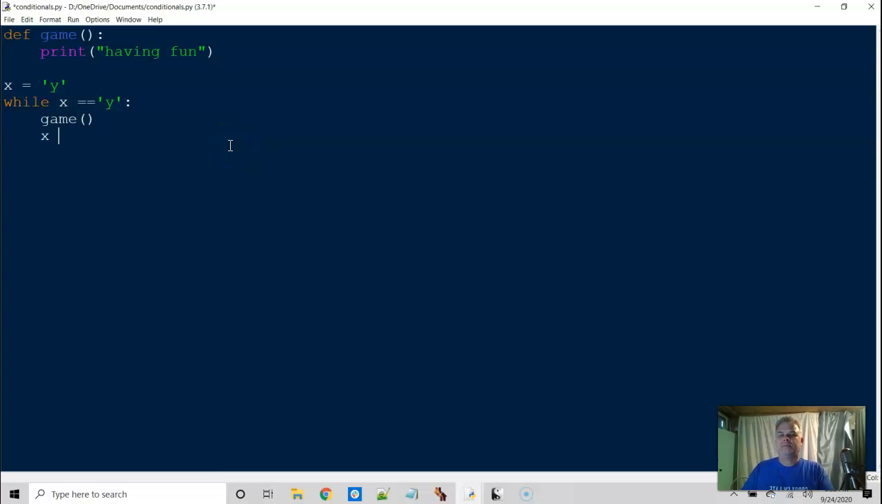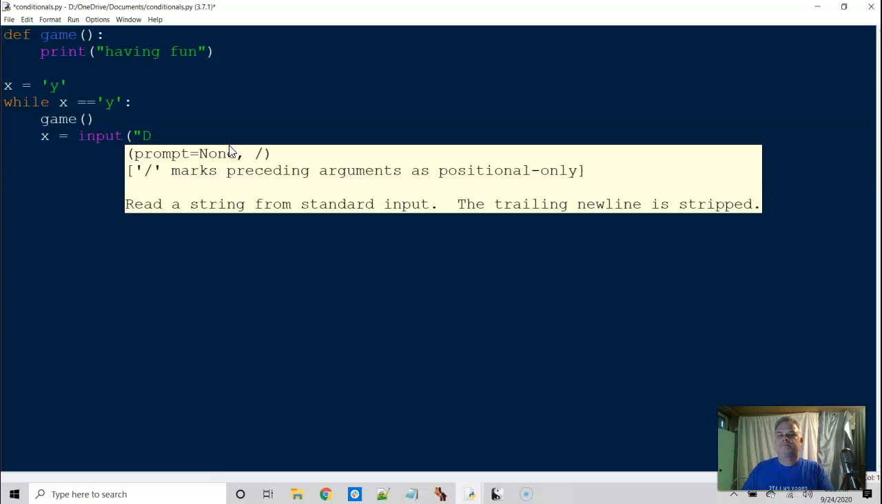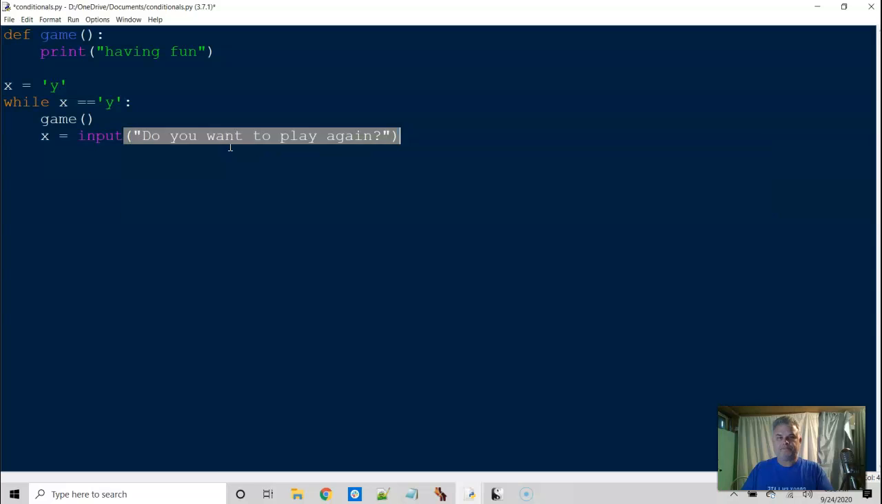And then I say x equals input, do you want to play again? All right, so here we go. And usually I like to give my users a prompt. And honestly, if I was writing a real program, I'm going to do a little more to it that makes sure that I get a Y or an N and that automatically converts an uppercase to a lowercase or vice versa, so that there's really no confusion, so that the user doesn't have to think too much about it. But for our purposes, this works.